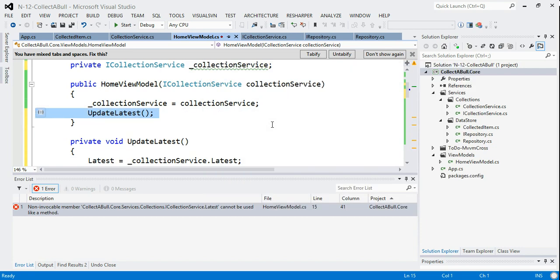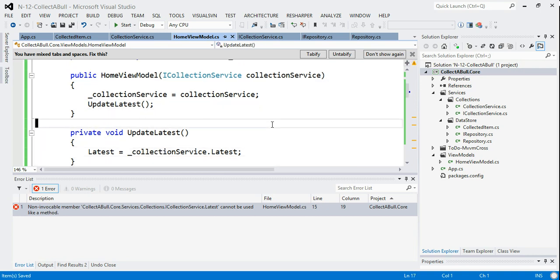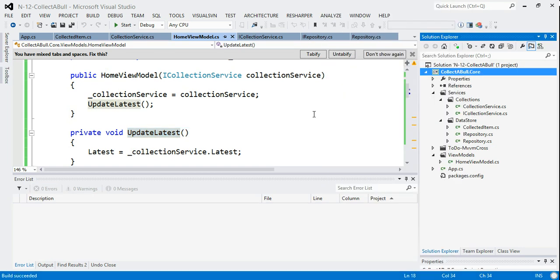Okay, so that shouldn't have been removed. I don't know why it wanted to do that. That's okay. So we're going to call update latest. We may want to do that again later. We may want to get hold of a messenger, and perhaps when somebody adds something to the database, we're going to have to update latest again. So I'm just putting it into a new method all on its own. So that hopefully builds as a project now.